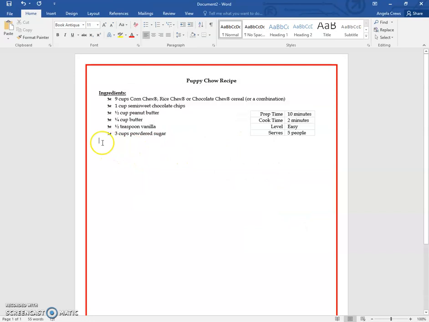All right, so now you should double click below 3 cups powdered sugar. And sometimes when you double click it, it puts your cursor there. So just hit backspace until you're back in alignment with ingredients.